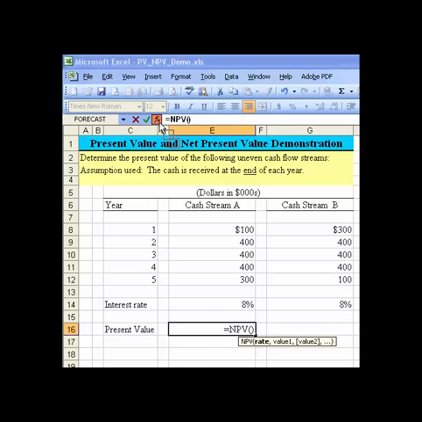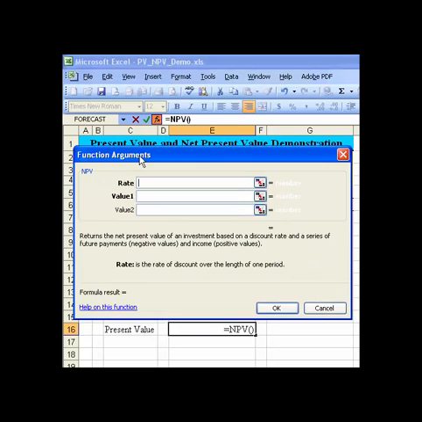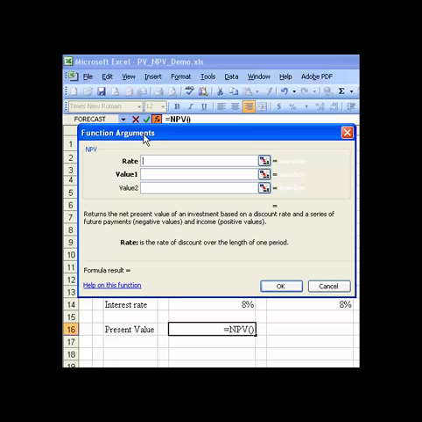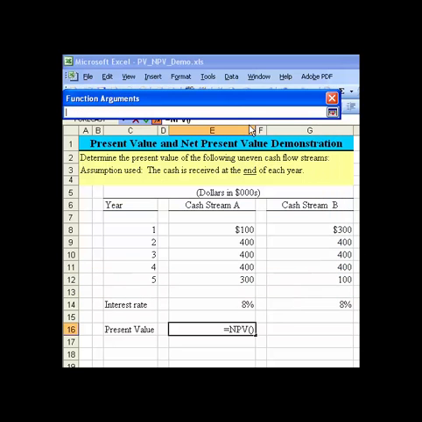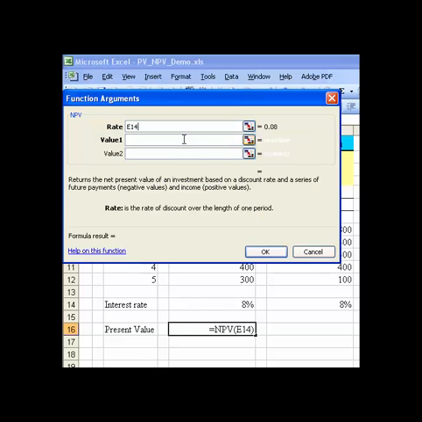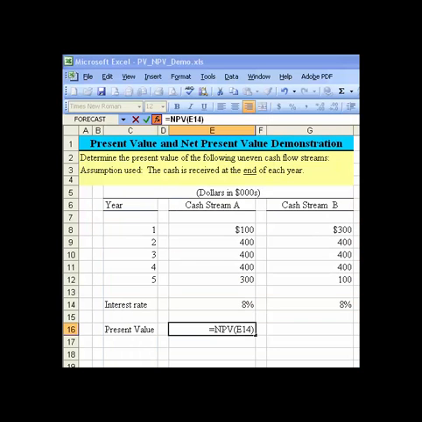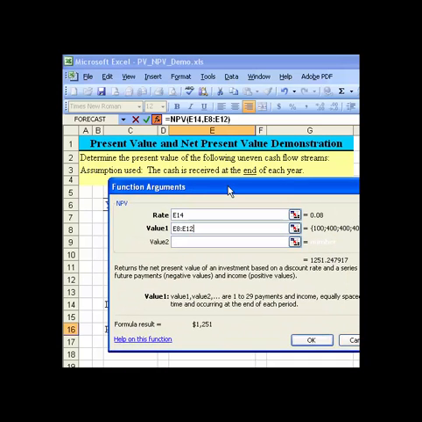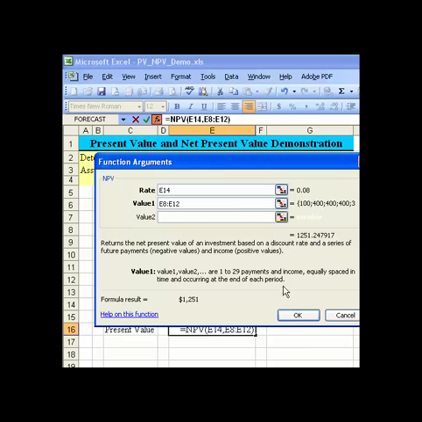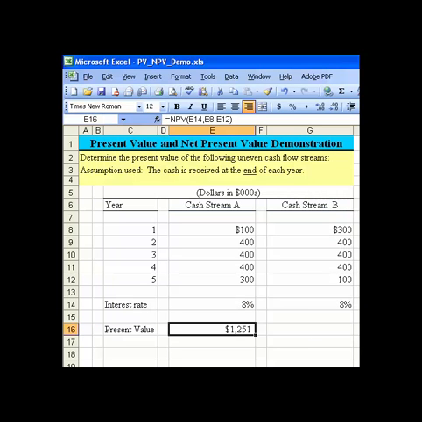And let me click on the formula bar so you can see the various items we're going to use. The rate comes from that cell, and the value 1 through whatever, I'm going to slide this out of the way, comes from here. Now I'll slide that back so you can see. There's my formula. There's the functions. You see how I enter it. You can hit OK. And our net present value is 1251.